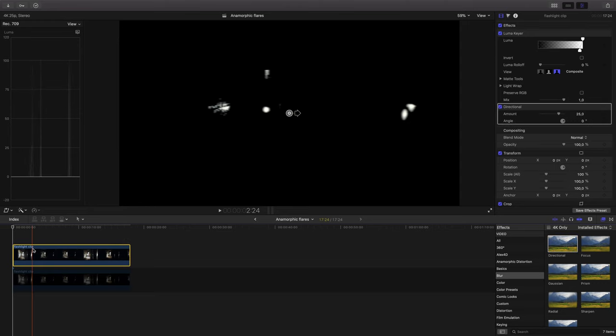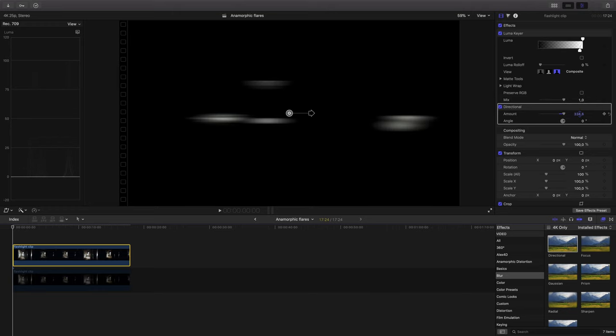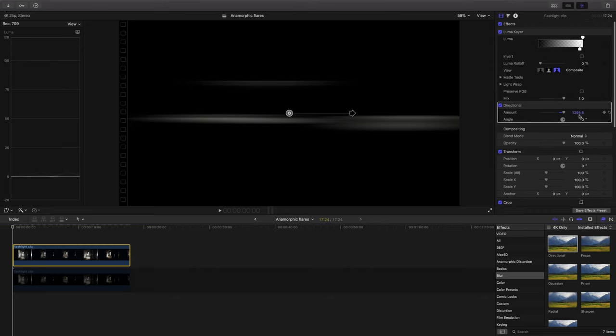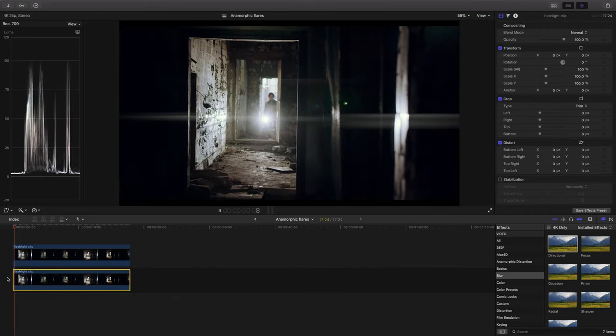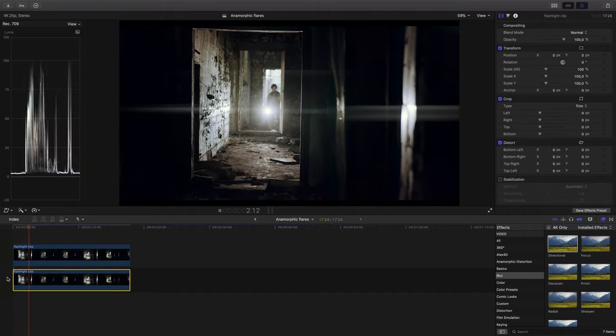Now I will go to directional blur settings and increase the amount. But instead of using the slider, I will click and hold this number and drag it up until my highlights are stretched all across the video. Alright, now we can enable the clip on the bottom and see the result. And here it is. The very rough form of the effect is basically done. But to make it really good and realistic, we still have few adjustments to make.